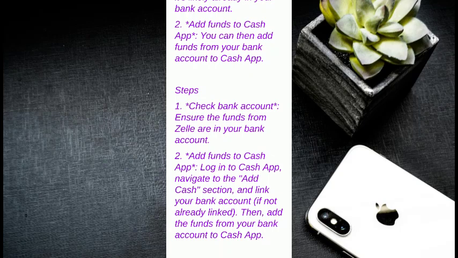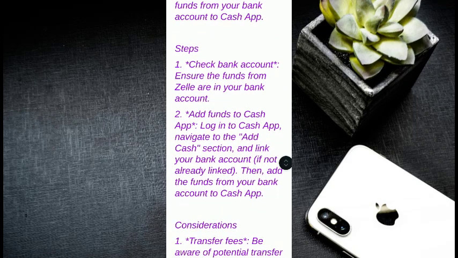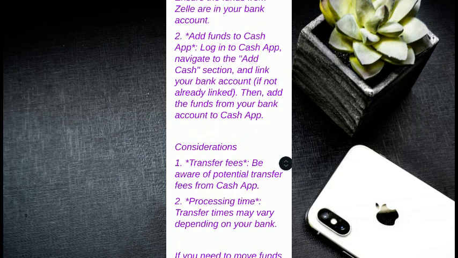Ensure the funds from Zelle are in your bank account. 2. Log into Cash App, navigate to the Add Cash section and link your bank account if not already linked. Then add the funds from your bank account to Cash App. It's as simple as that.